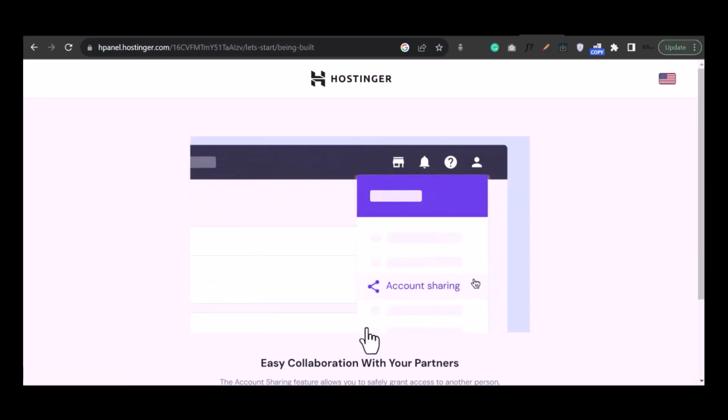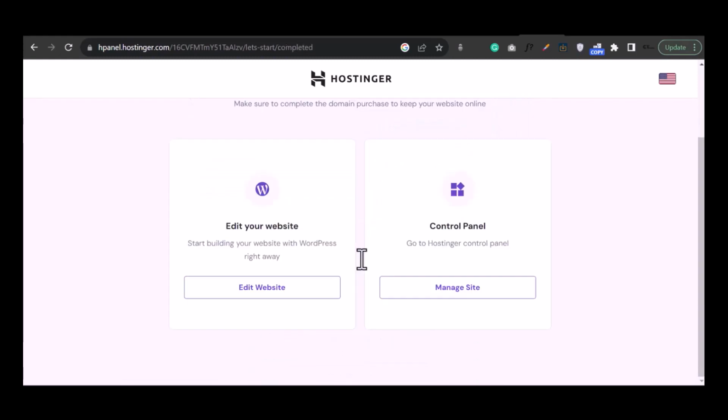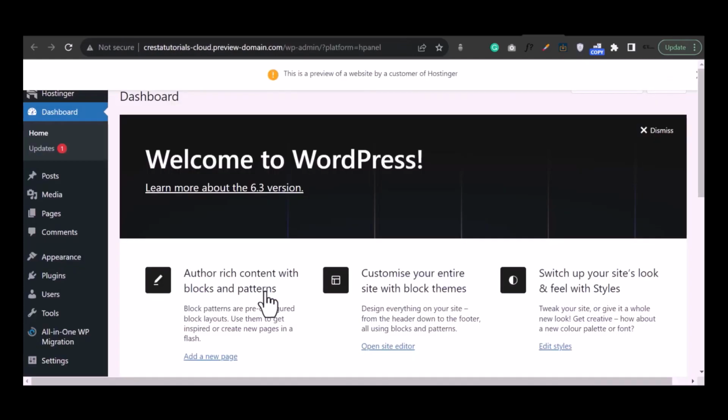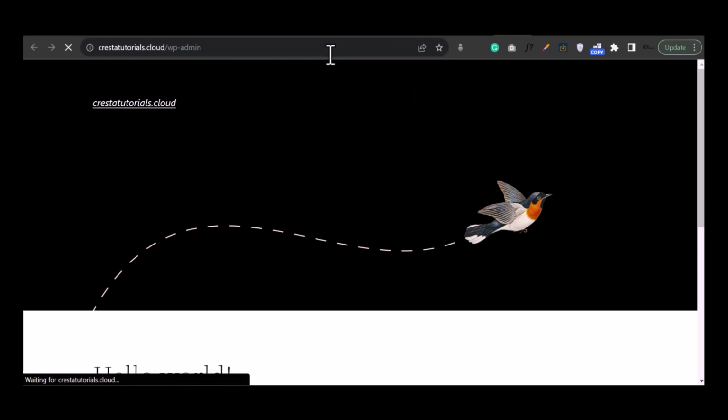So once the setup is finished, hosting will install WordPress, and right now you can click on this edit website and it will lead you straight into your WordPress dashboard and you can start creating your website. Another way to log into WordPress that I have to show you is to add this extension of wp-admin at the end of your domain name.